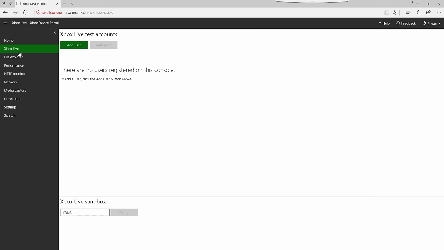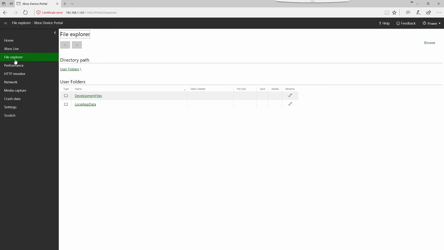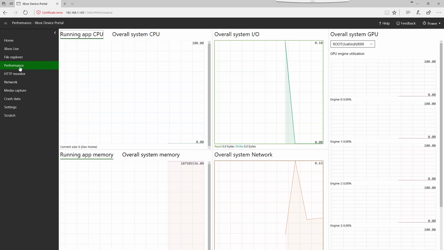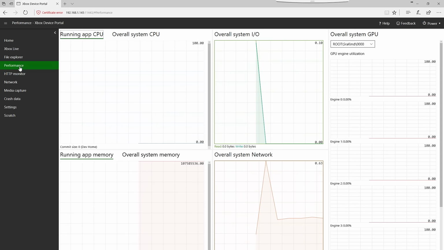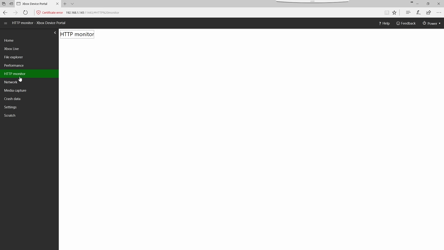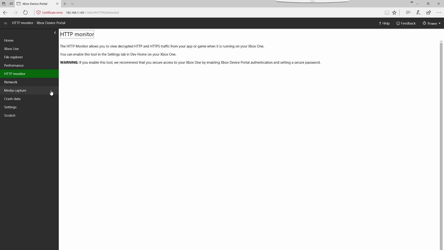And then I'll just run through the tabs real quick. You can have Xbox Live test accounts. Here's File Explorer, where you can actually browse the files of the dev mode Xbox. View performance gives you a real-time view into all of the I/O, the CPU, memory usage, and network bandwidth. And then just the HTTP monitor. I have this disabled right now on the Xbox. If you enable that, then you get that here.